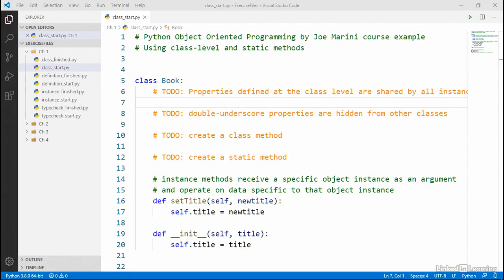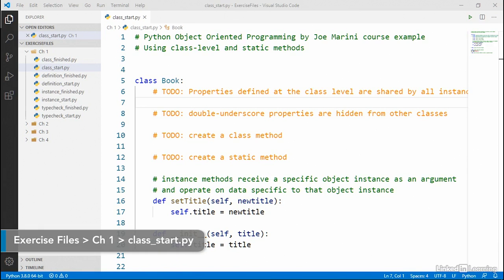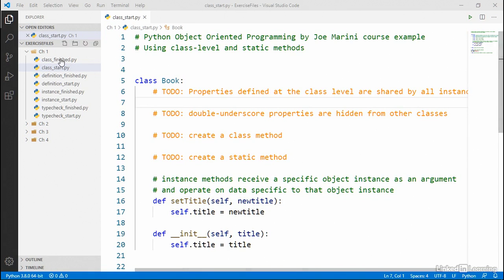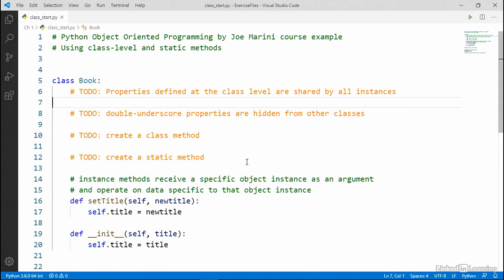Let's finish up this chapter by examining two more kinds of methods and attributes. So we're going to look at class and static methods and attributes in this example. Here in my editor, I've opened the class_start.py file, and there's already some code filled out for the book class. So I'll just collapse this down.